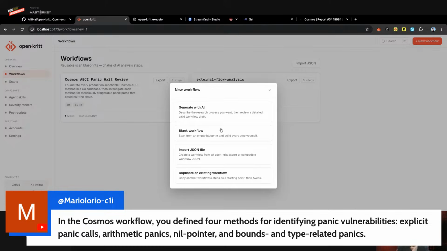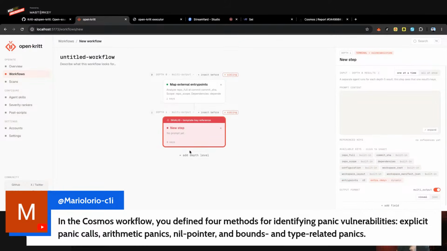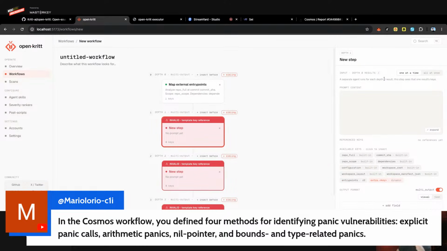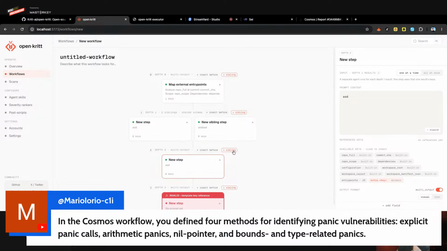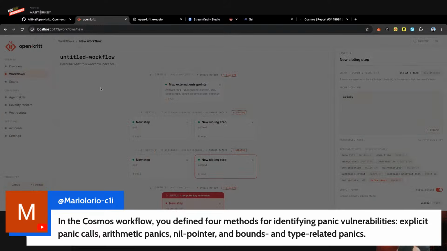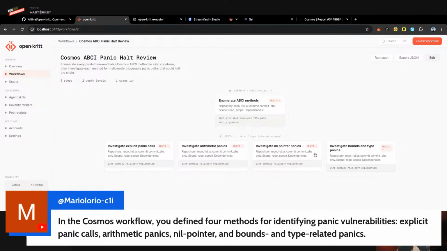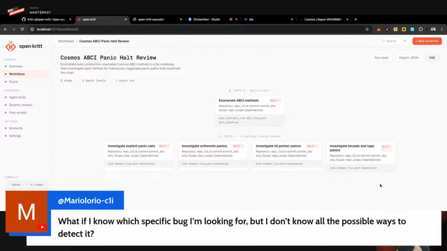Just a sec. Okay. So Mario is asking, in the Cosmos workflow, you defined 4 methods for identifying panic vulnerabilities: explicit panic calls, arithmetic panics, nil pointer, and bounds and type-related panics. So what if I know which specific bug I'm looking for, but I don't know all the possible ways to detect it?